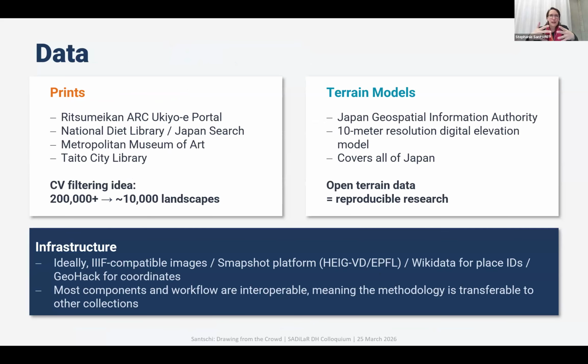And now, let me explain what kind of data we're working with. Well, infrastructure matters, and we speak about it a lot in the DH community. The content, of course, is as important. And so for the prints, we draw from multiple sources. One repository is the Ritsumeikan ARC ukiyo-e portal database. There we're still working on integrating it due to its data structure. But we have already integrated prints from the National Diet Library that we access via Japan Search, from the Metropolitan Museum of Art in New York, and from the Taito City Library.